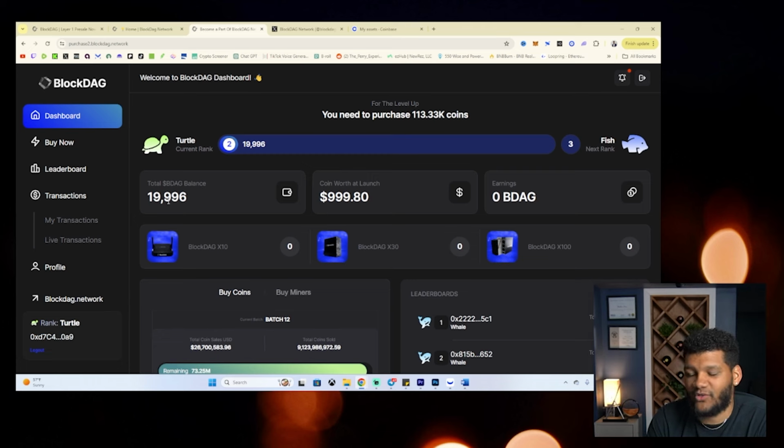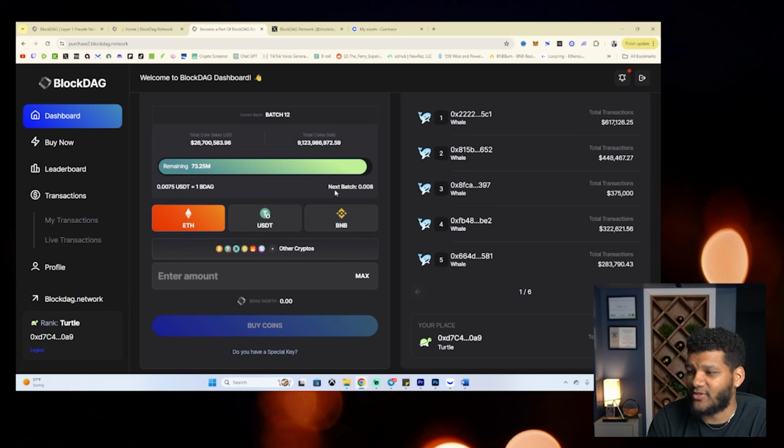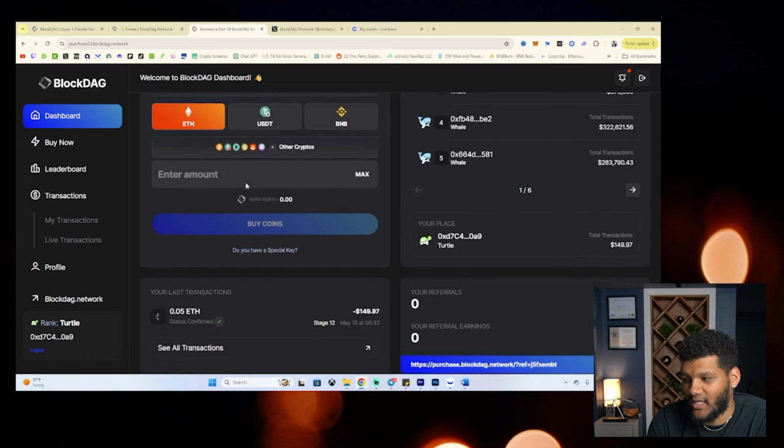But here's the interesting information. You have 19,000 or 20,000 here. What the coins will be worth at launch will be about $999.80. Obviously that's a large increase from where I am now, because we are in the stages of presales. The next batch of presales will be at 0.008. Right now it's 75% of a penny, and the next batch will be at 80% of a penny. There are 73 million remaining.